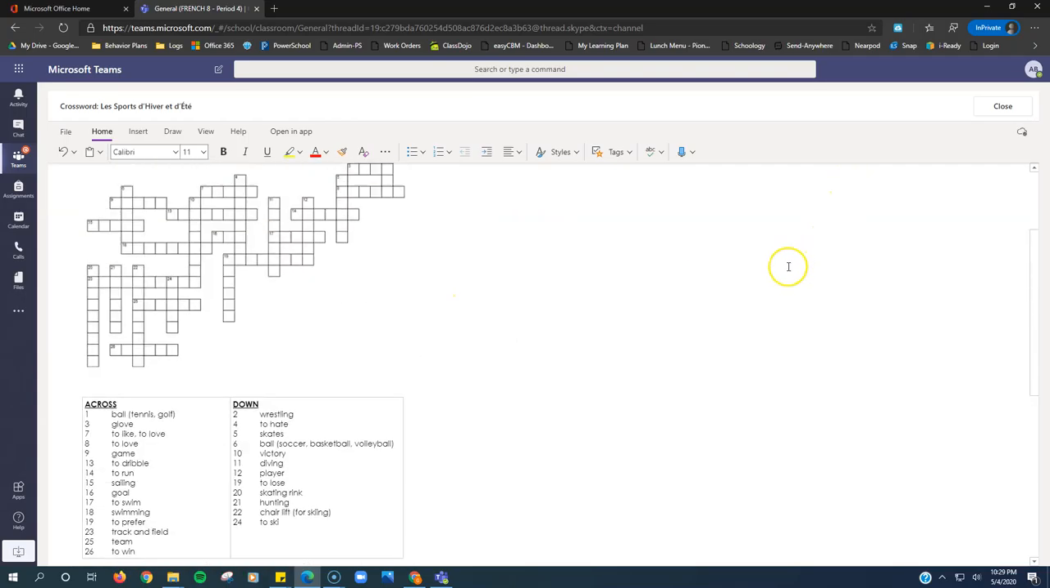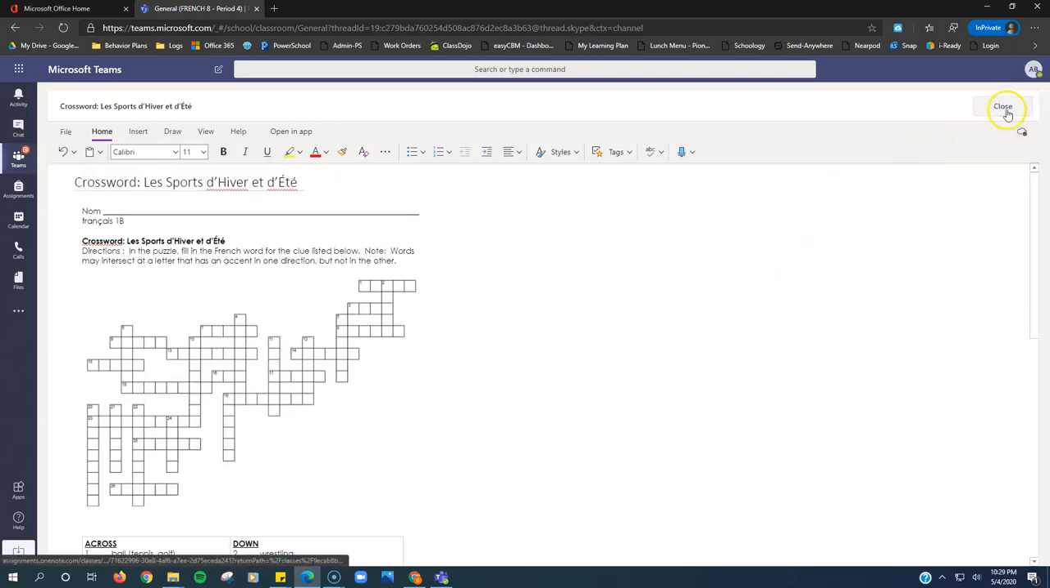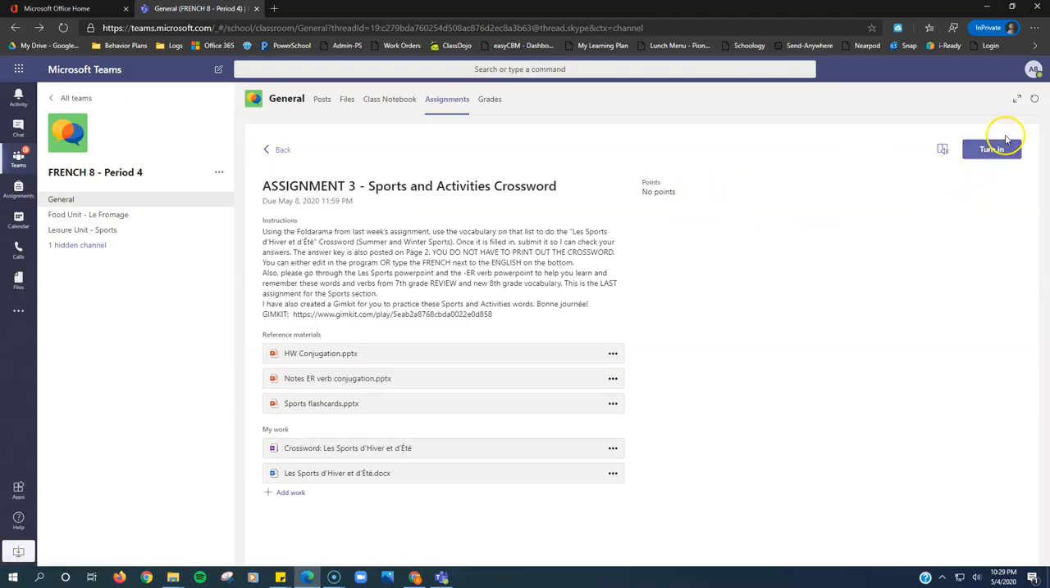So then when you're done, you just click close up here in the upper right hand corner and you click that purple turn in button. That will notify Mrs. Burgess that you've finished the crossword and it's ready to be looked at.